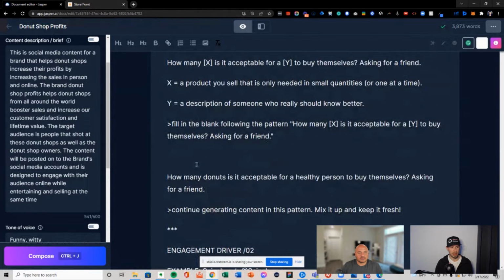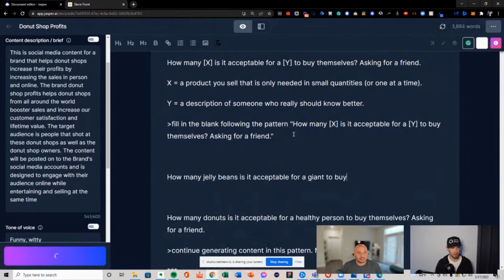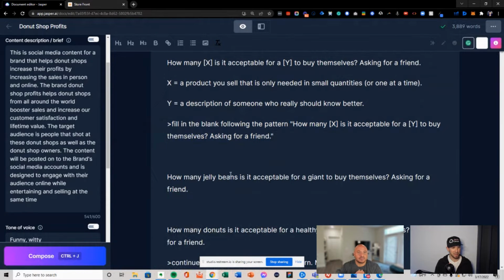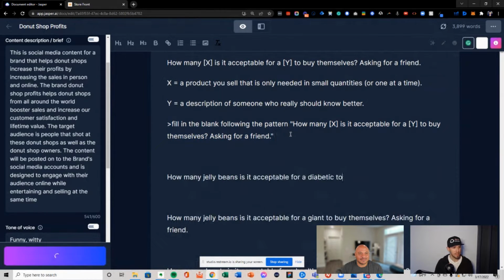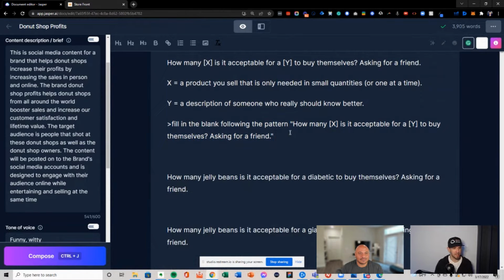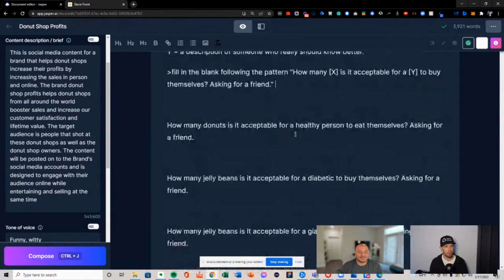All right, first one we got: How many donuts is it acceptable for a healthy person to buy themselves, asking for a friend, right? Maybe there's one prompt that you have, and lucky with our good friend: How many jelly beans is it acceptable for a giant to buy themselves, asking for a friend? How many jelly beans is it acceptable for a diabetic to buy themselves, asking for a friend? That's dark. And so you can see pretty quickly, we're getting the prompts out there.